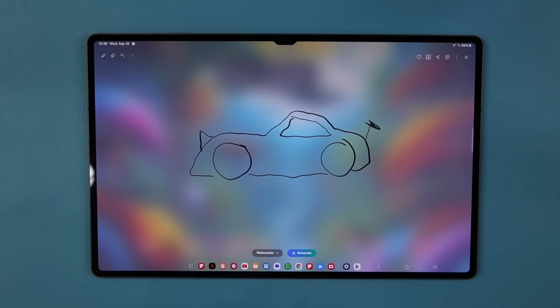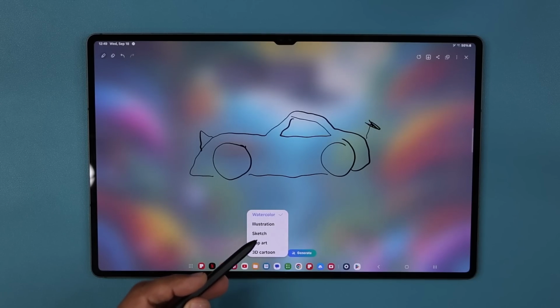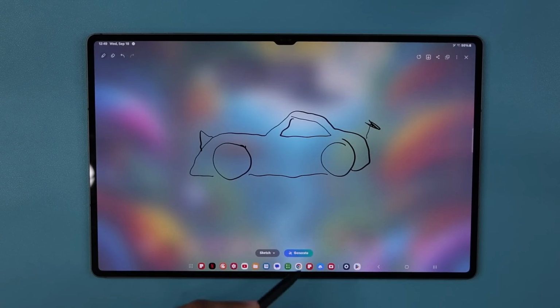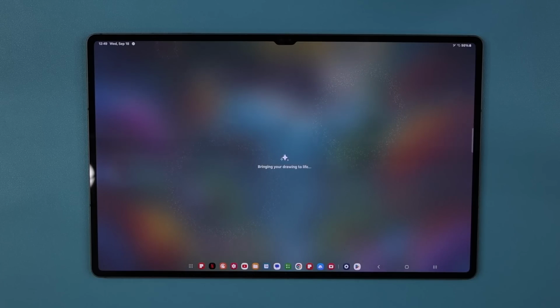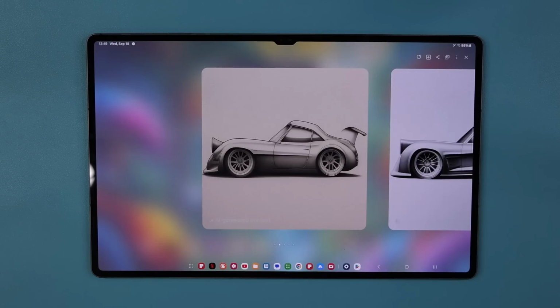And now what I'm going to do is I'm going to select what kind of image generation I want. Illustration, sketch, pop art, 3D cartoon, whatever. Let's do a sketch. I'm going to tap on generate. Let's see what happens with that simple thing that I drew. And look at what we have gotten. This is absolutely amazing, okay?